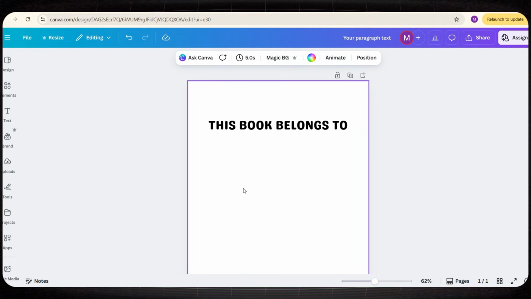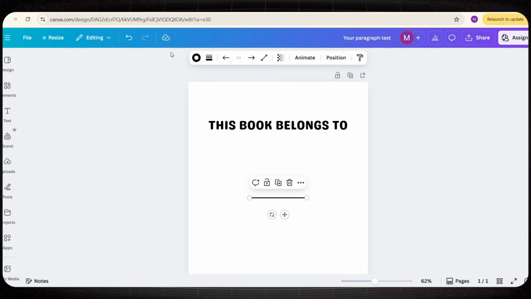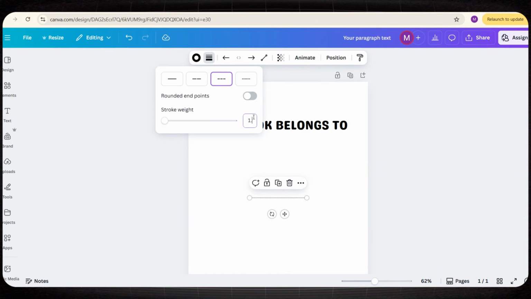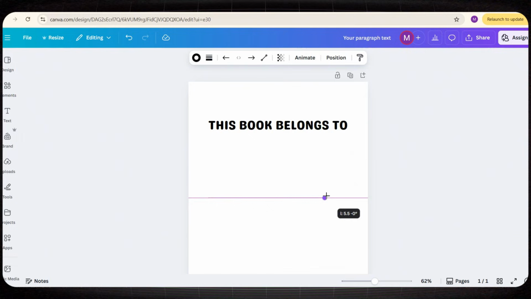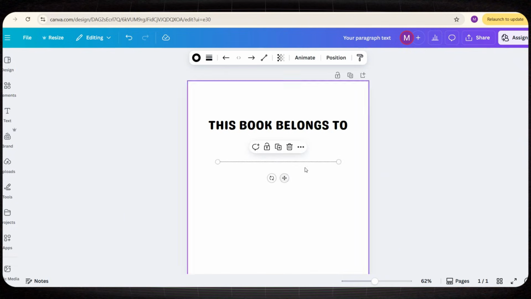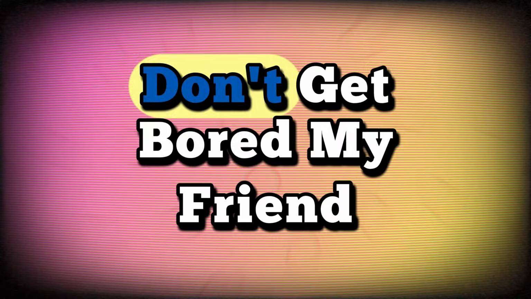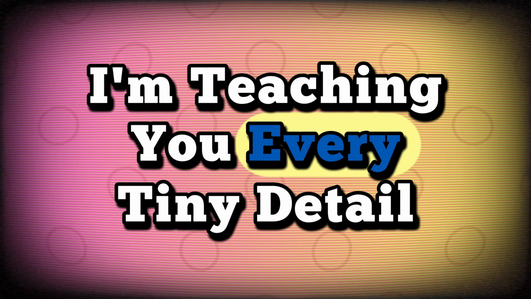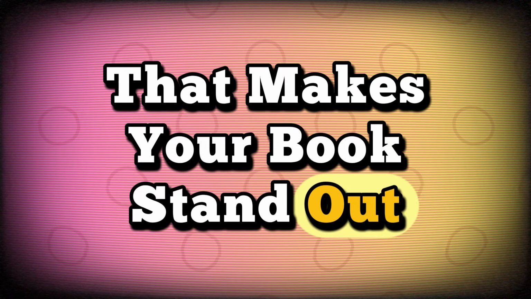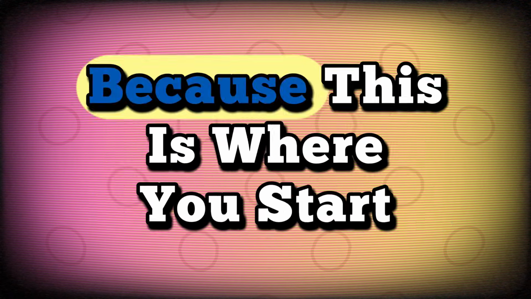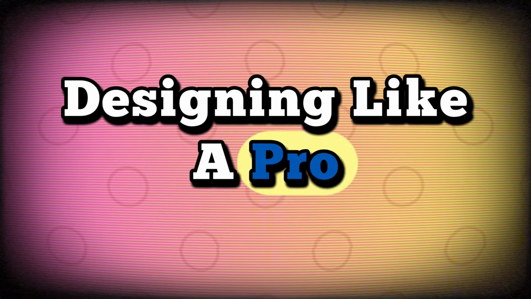Now, I'll press the letter L to create a straight line, then change that line into a dotted line, reduce its thickness to about 1.5, make it a bit larger, and place it right below the title we just added. The purpose of this line is simple. It gives the child a space to write their name proudly. Don't get bored, my friend. I'm teaching you every tiny detail that makes your book stand out. I really hope you're taking notes because this is where you start designing like a pro.